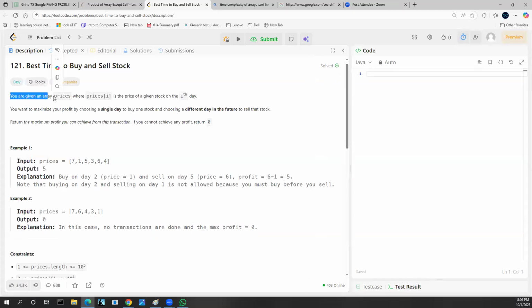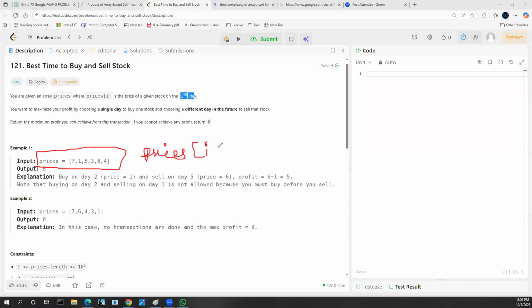You are given an array of prices, where prices[i] is the price of a given stock on the ith day. So what they're saying is that the array you're being given contains prices. If you take a value at index i of this array, prices[i], that will give you the price of the stock at a given day, and your day will be the ith day.